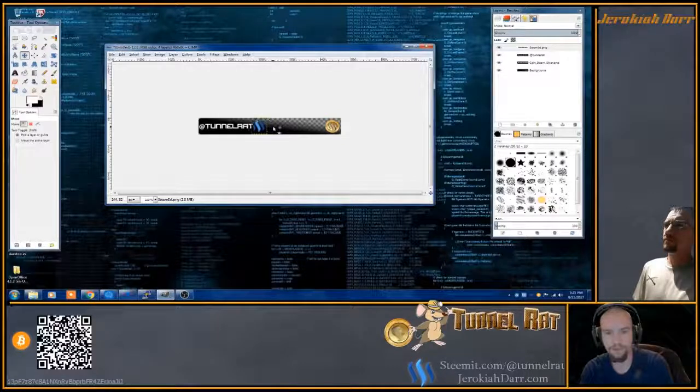So what I'm going to do is move this Steem logo maybe somewhere around here, bring it up a little bit, and I'm going to bring my text in front of that, and then drop that down a little bit towards the bottom here.